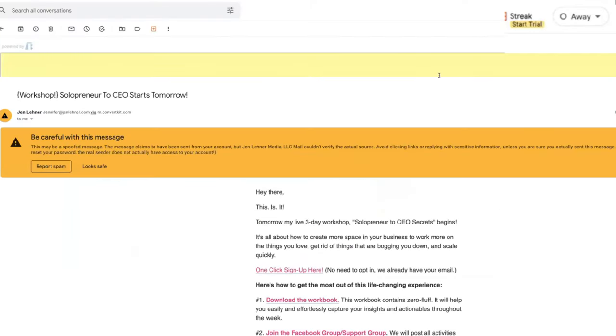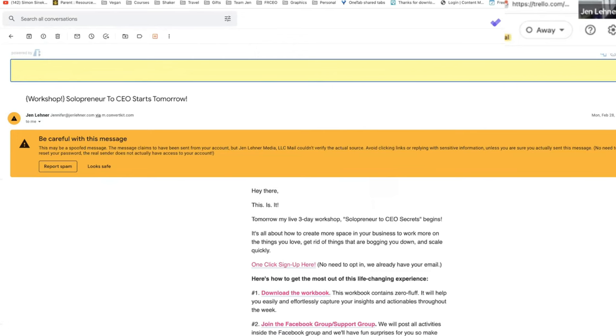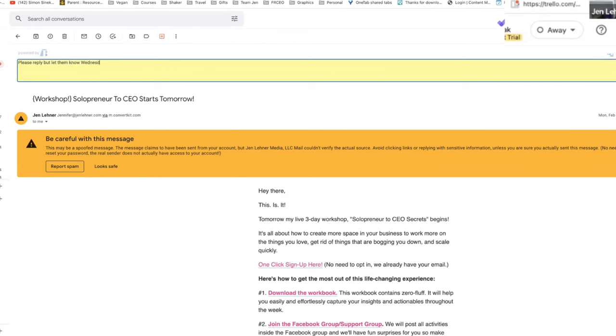Oh, and the other thing I want to show you that is so cool is this is called Simple Gmail Notes, and it's a free Chrome browser plugin. Do you see this yellow section at the top of my email? If I want Nika to reply to this email for me, I'll say like, please reply, but let them know Wednesday won't work, something like that.